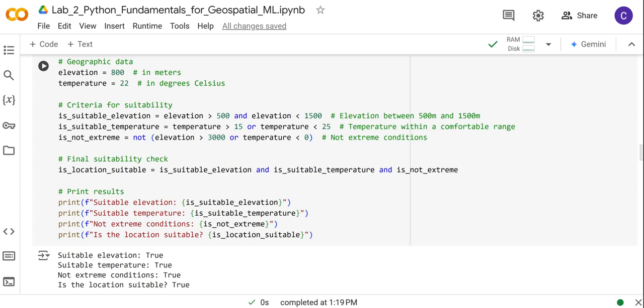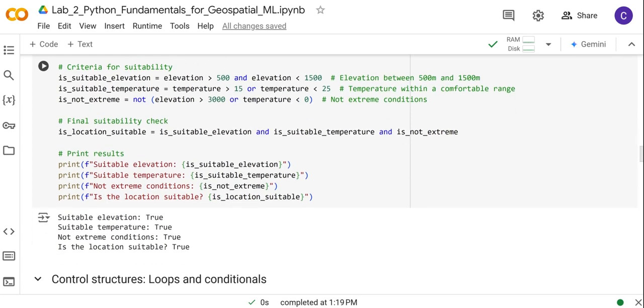For example, elevation which is greater than 3000 meters, or a temperature which is less than 0. Okay, so we can do this. We can now check the suitability. So first the suitable elevation. We look at suitable temperature, and then not extreme condition, and then we look at which location is suitable.